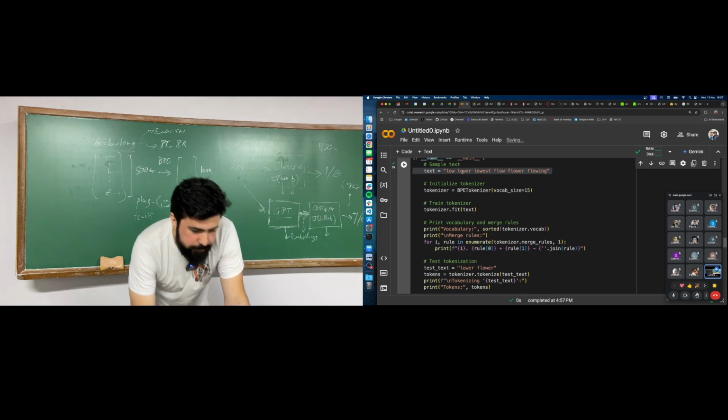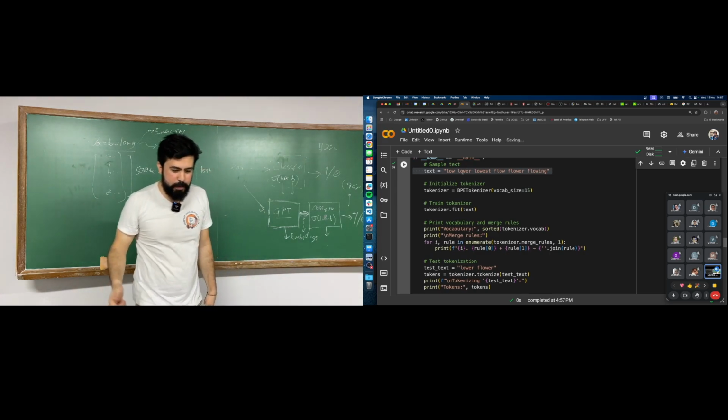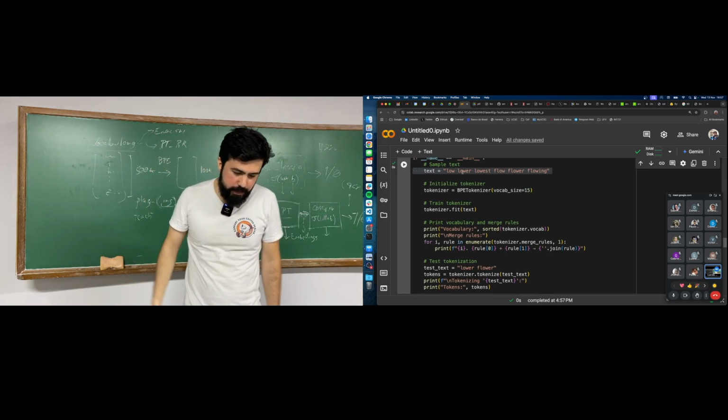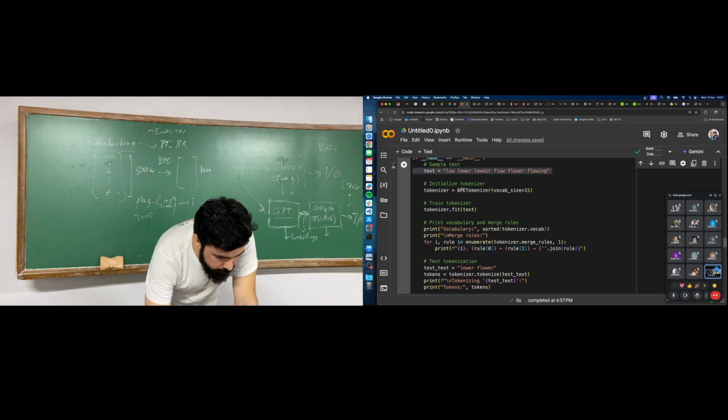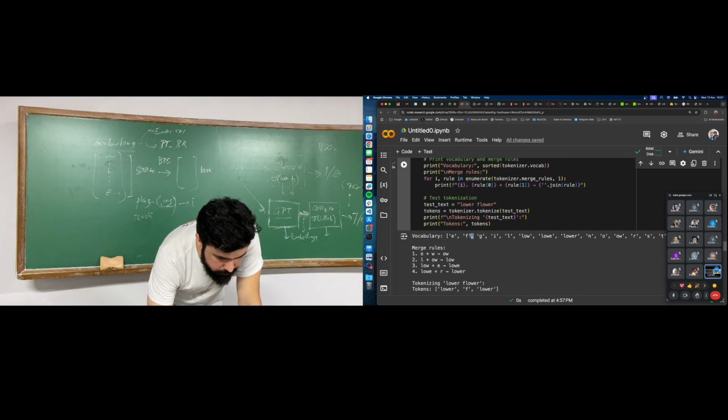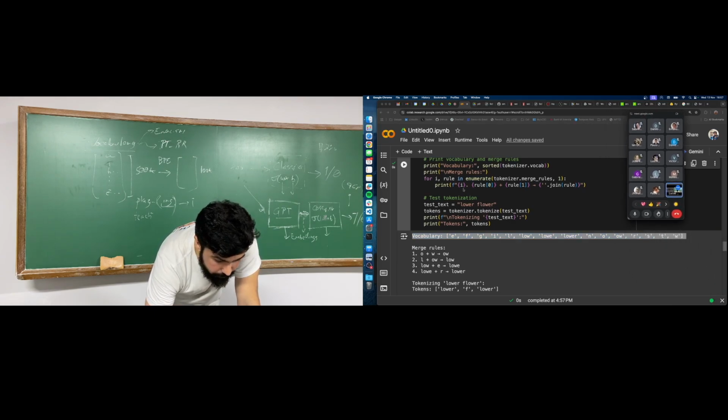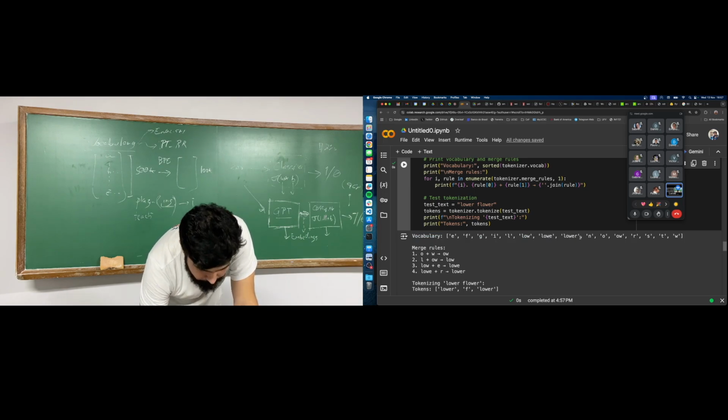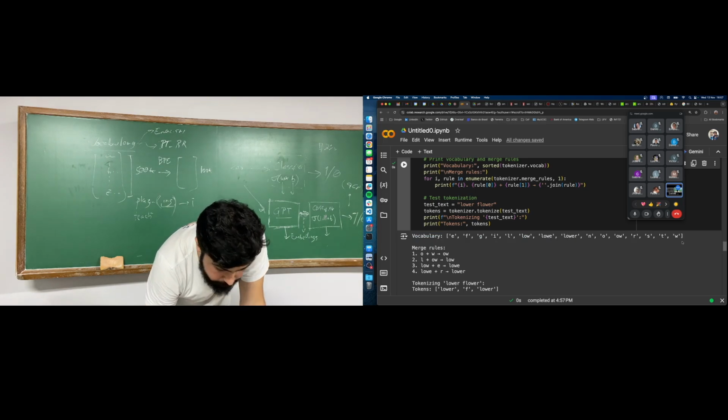Here the data set is formed by low, lower, lowest, flow, flower, and flowing. And here's the result. So this is the final vocabulary: E, F, G, I, L, low, lowy, lower, N, O, R, S, T, W.